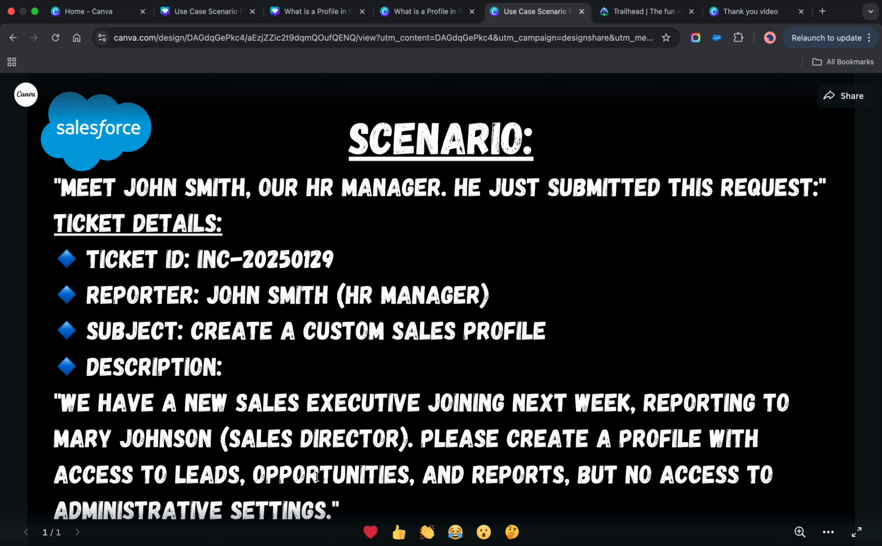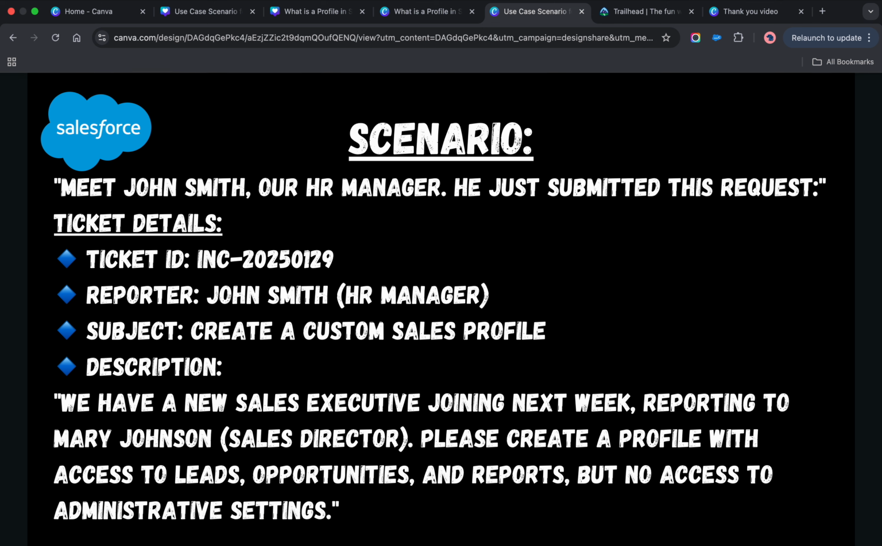If you are able to see, the scenario says access to leads, opportunities and reports. So based upon this, we can do this. The challenge here is we need to create a profile that should only provide access to sales related data without giving admin access. So let's see how we can do it.